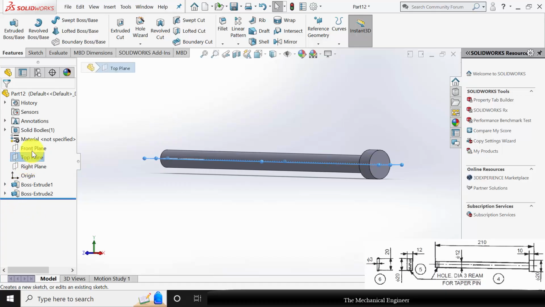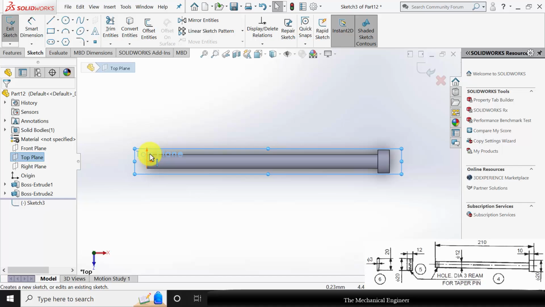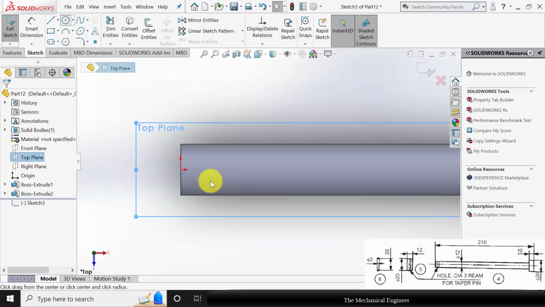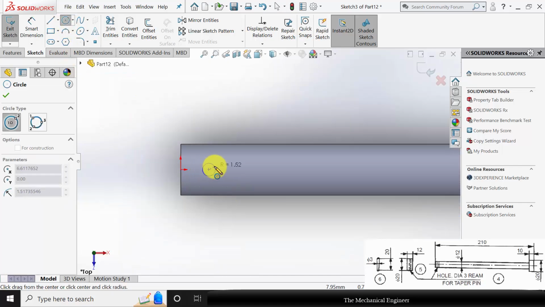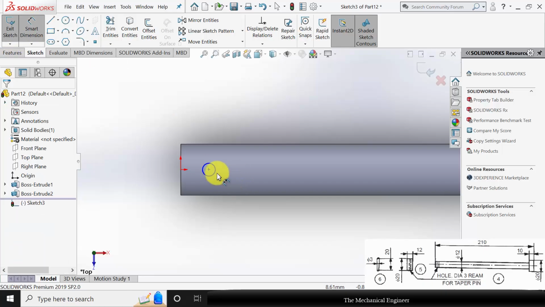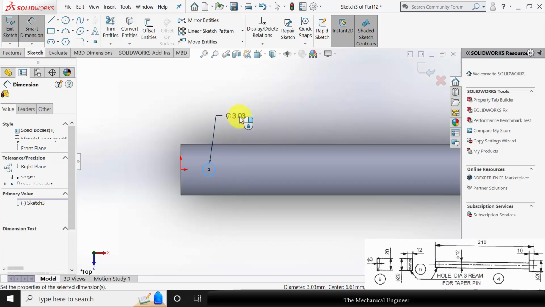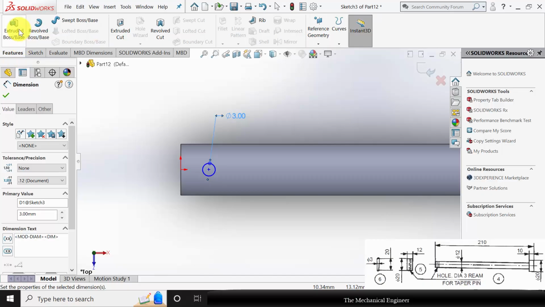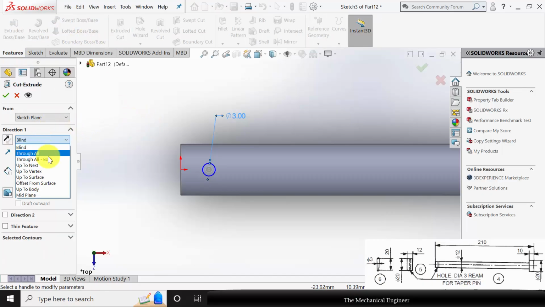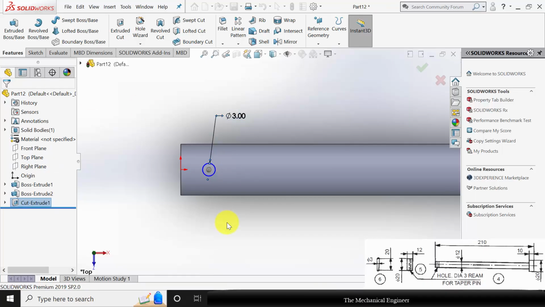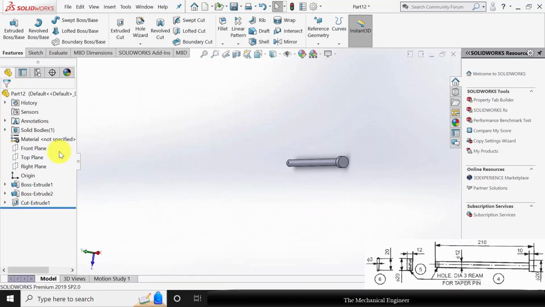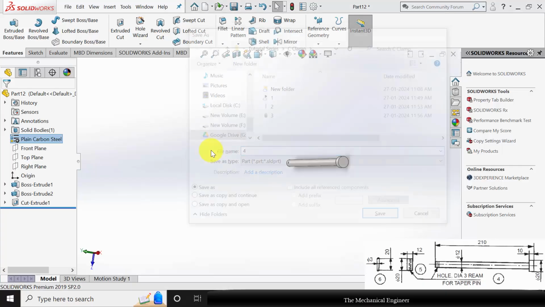Now select any one of the opposite faces and draw a hole here. The hole diameter is 3 mm. Go to features, click extruded cut, choose through all both. Okay. Right click on the material and apply the material as plain carbon steel. Now save this as part number 4.